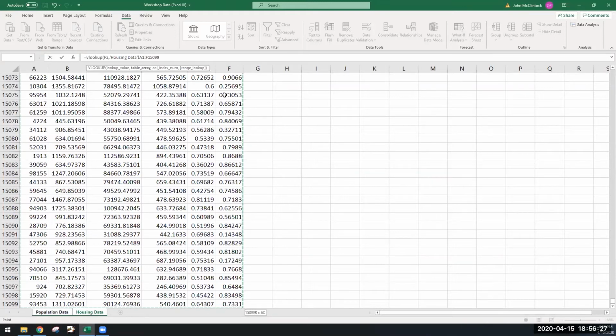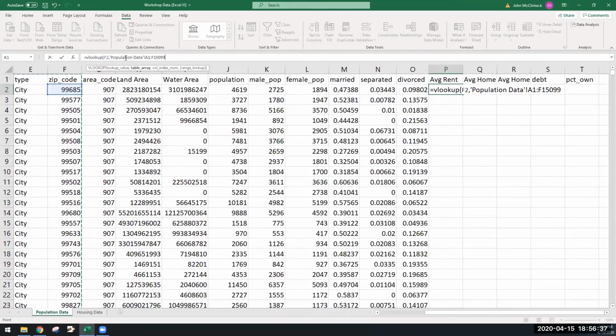All right, I'll take silence as good. And then before I click back on my other sheet, I'm going to hit comma, and I'll show you why. If I click back on this other sheet, you can see it keeps that range, but it changes it to be the population data sheet.